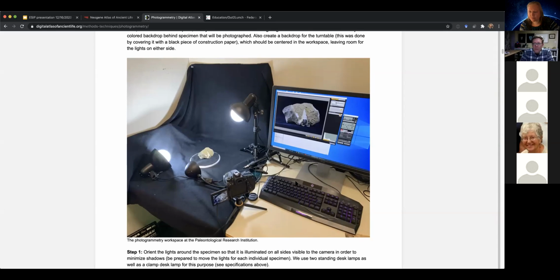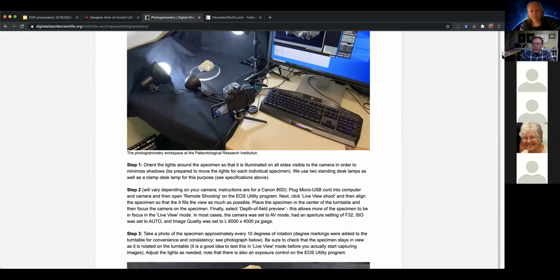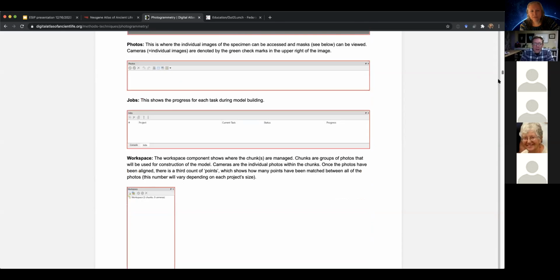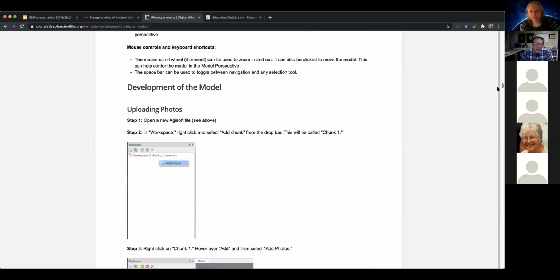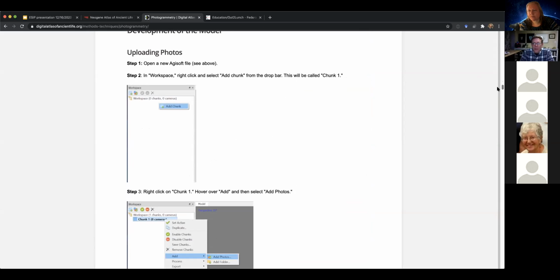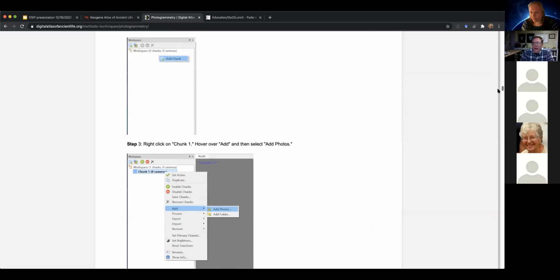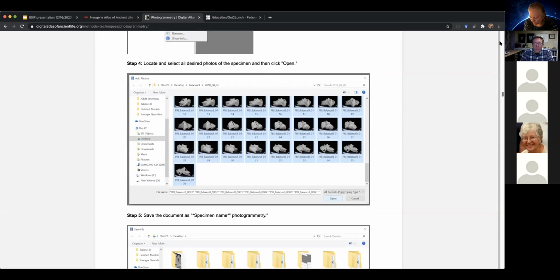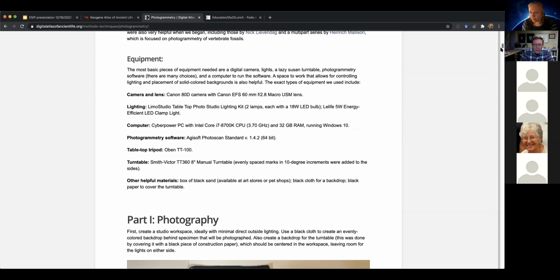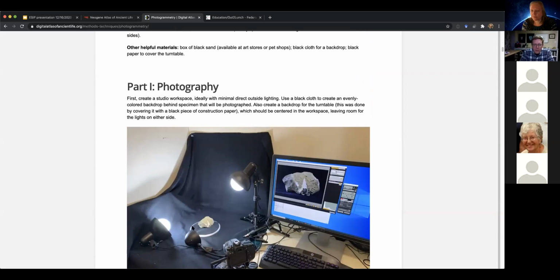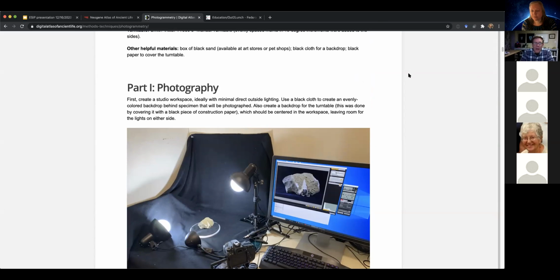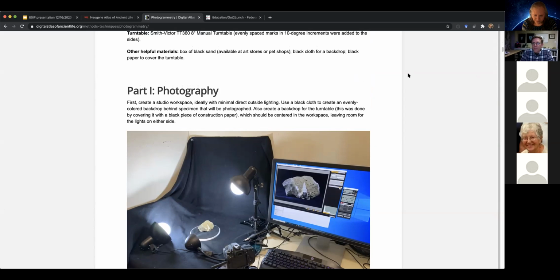But if you want to see all the details, this page really does present it step by step in a very straightforward fashion. Click here, click this, click that, and it explains how you go from, sorry, I'm scrolling fast, how you go from a specimen on a lazy Susan all the way to having one of these interactive 3D models.